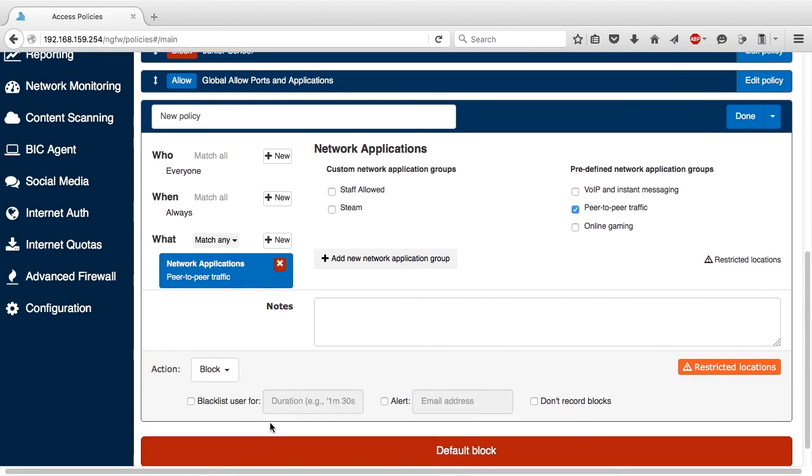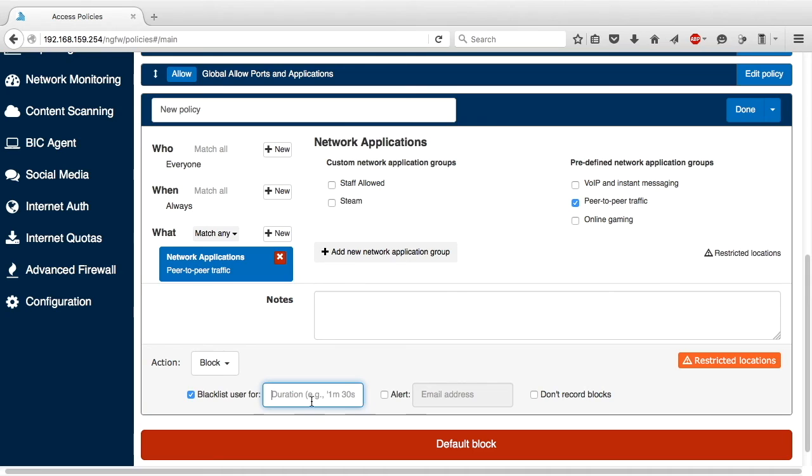The ability to blacklist a user for a predefined period of time when a policy is triggered. For example, if a user has tried to run up the Tor browser, which can be interpreted as an overt attempt to circumvent the CyberHound filtering, that user can then be denied access for a period of time, thereby giving IT staff time to investigate.